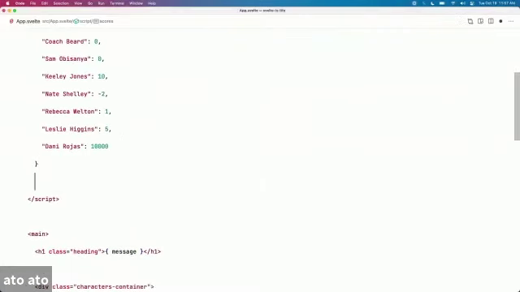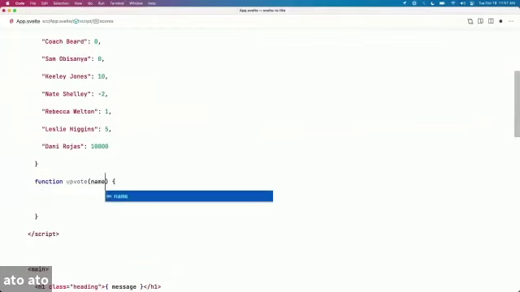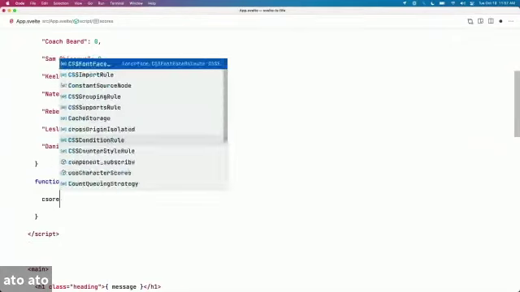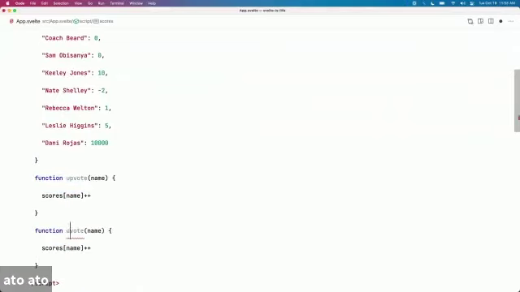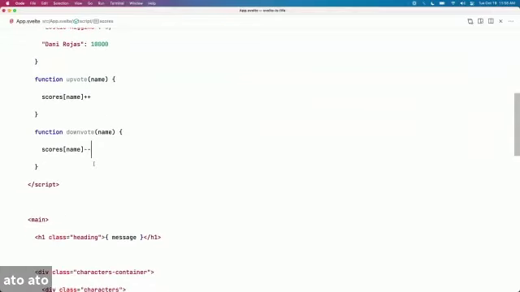So we've got our scores, and we'll create a function which allows you to upvote people, and we'll just take the name as a parameter, and then we'll just go scores[name]++, or scores[name]-- for downvote. Depending on if you're a negative person, you're going to love this downvote function. Okay, awesome. So we've got our base functionality there.